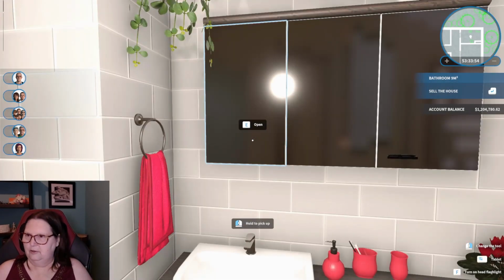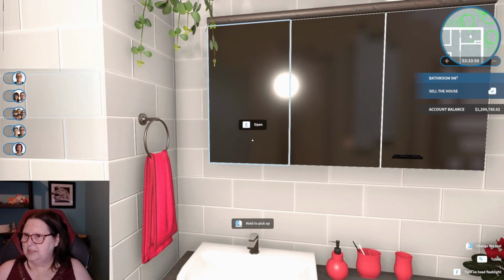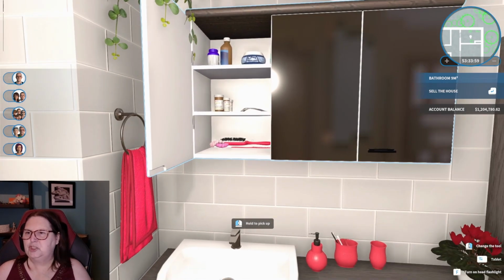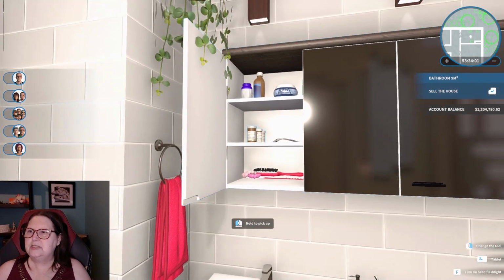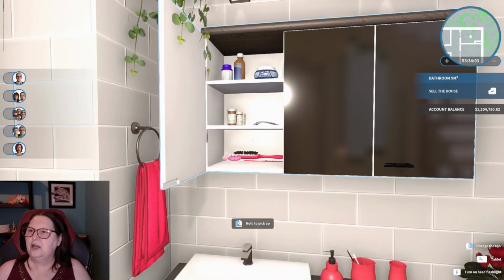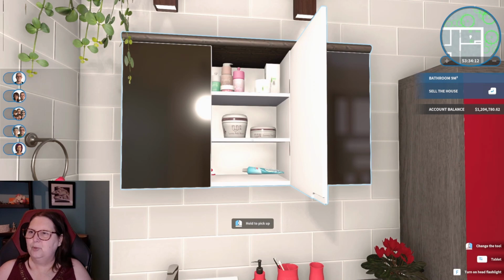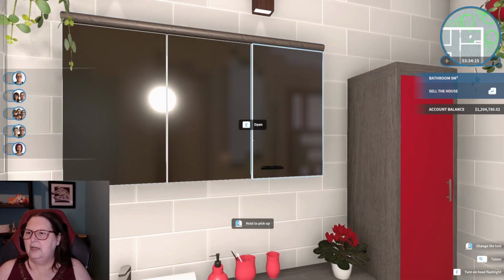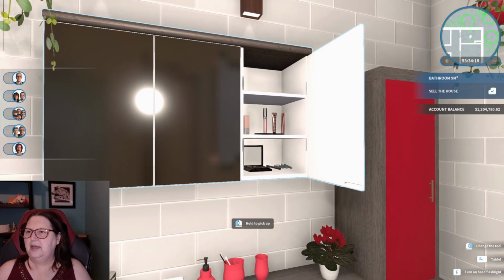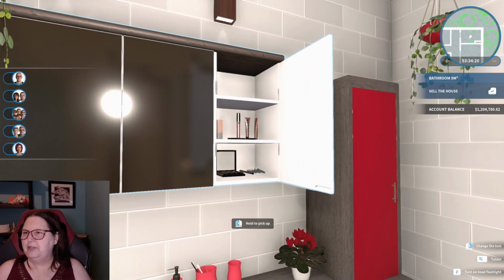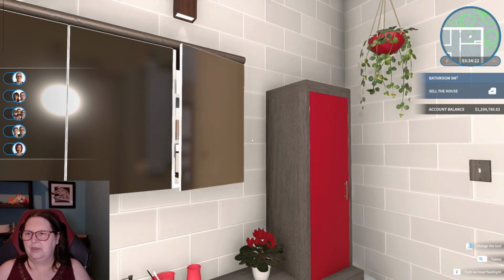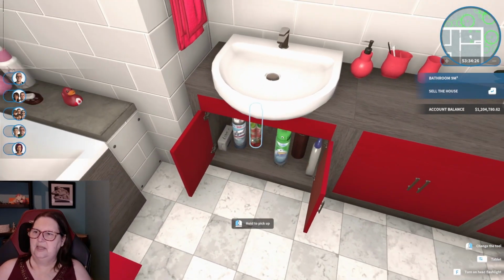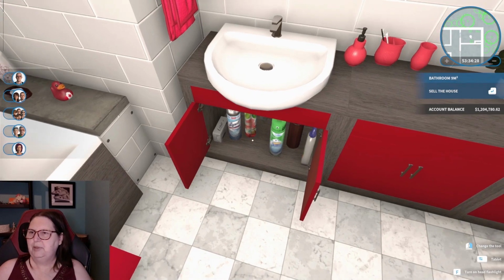And then we've got the mirrored cabinets up here. And if you open these up, you will see we've got a brush and comb and some scrunchies. There's some medicines in there. On this side, we have some more beauty products, a tube of toothpaste, and then some makeup down in that far cupboard. And then under the sink, we have various cleaning supplies.